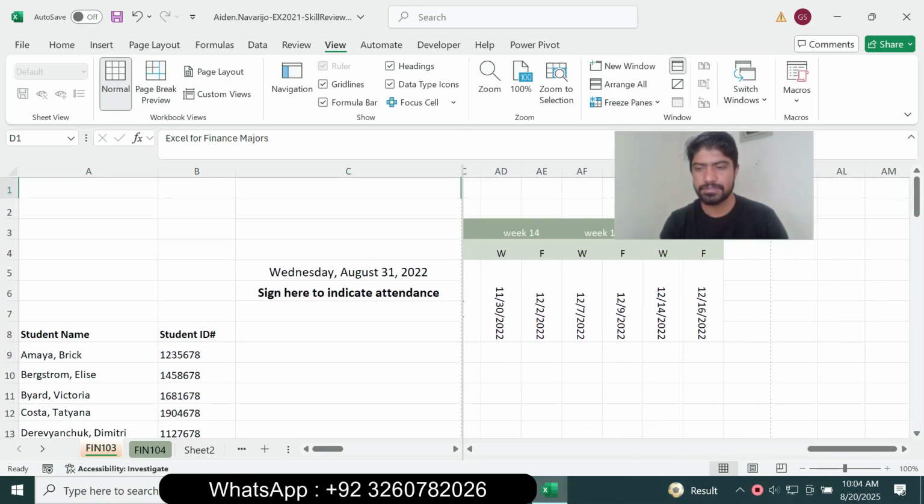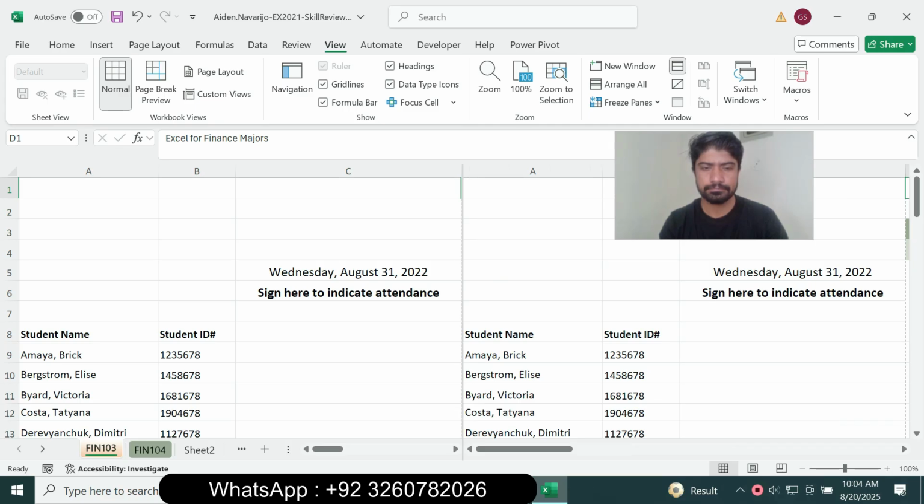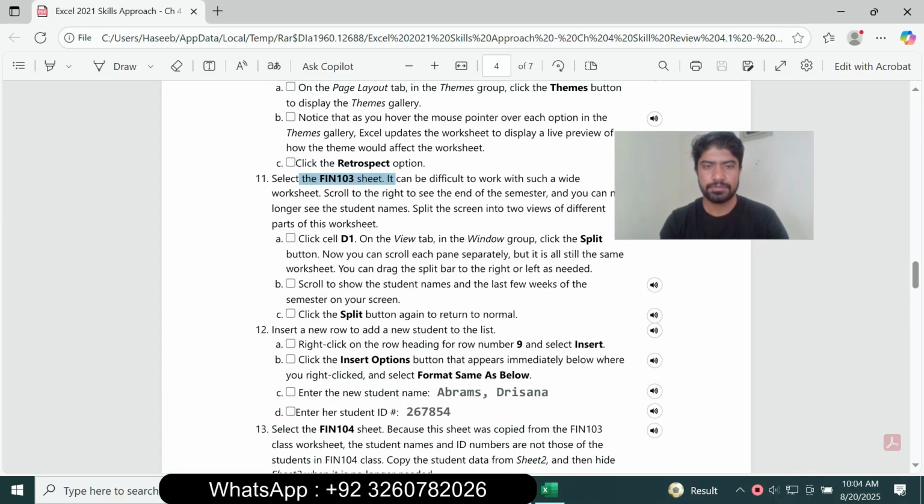So split the worksheet, and remove the split with the Split button. Question number 11 is complete and we move to question number 12.